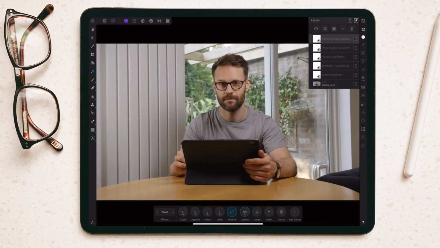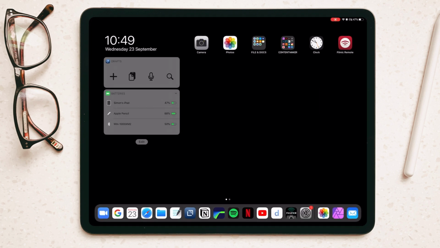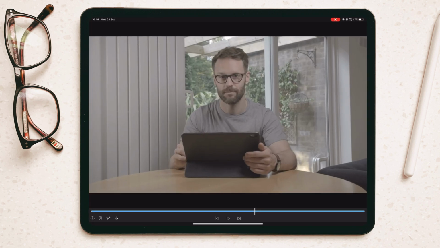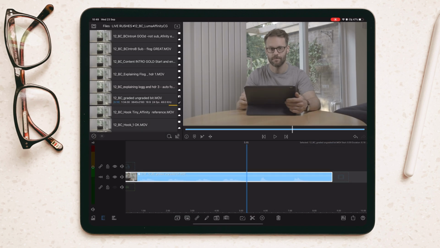There it goes. Now, let's have a look. Back to LumaFusion. That was the original, you can see the difference. Let's now show you how to import the LUT and use it.